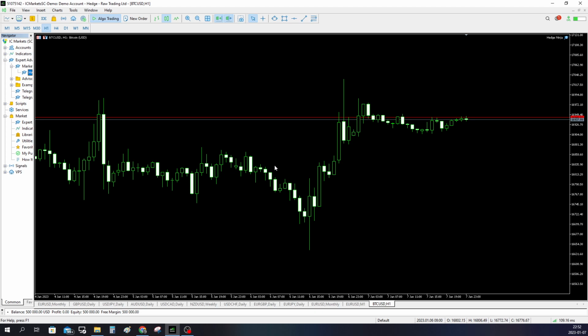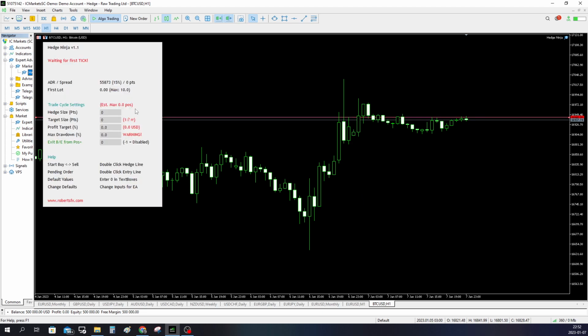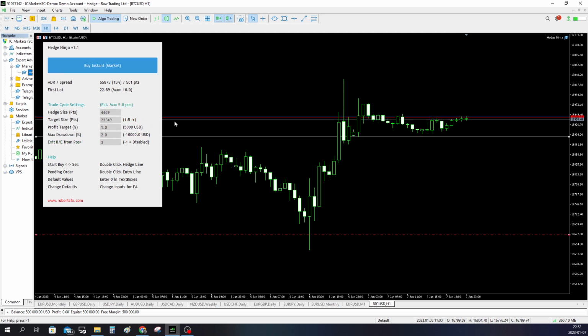on the Bitcoin chart. It takes a few seconds for it to load. That depends on how many charts you have open and the computer, I guess, but it should be opening shortly. Okay, here we go. So this is the box that you will be getting once you have opened the EA. Now it is in.